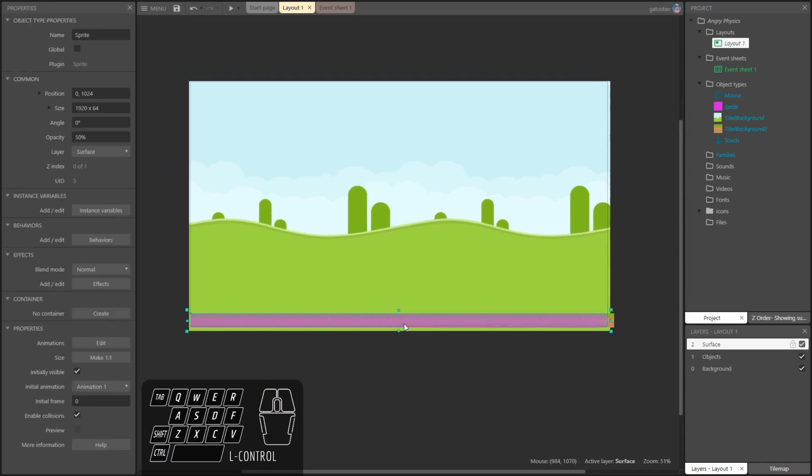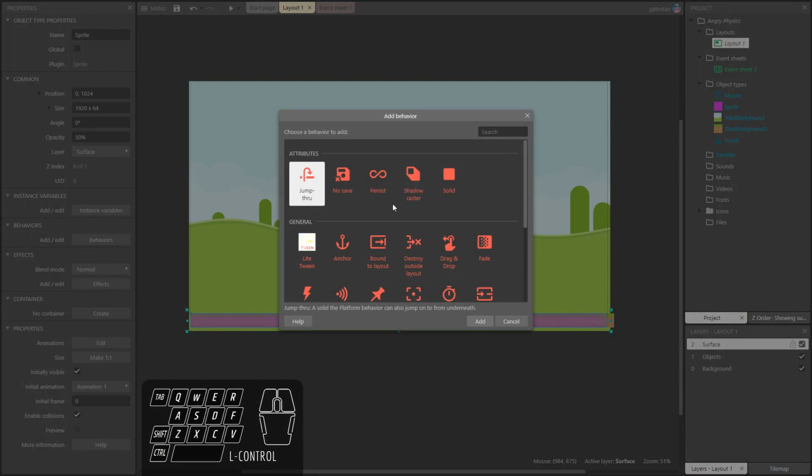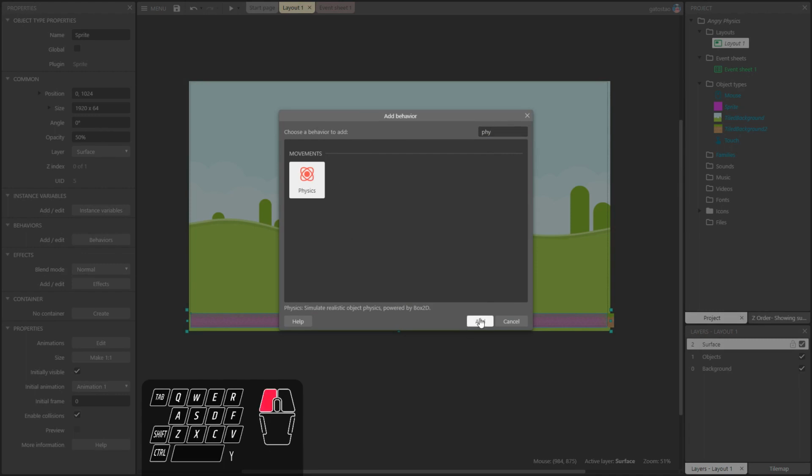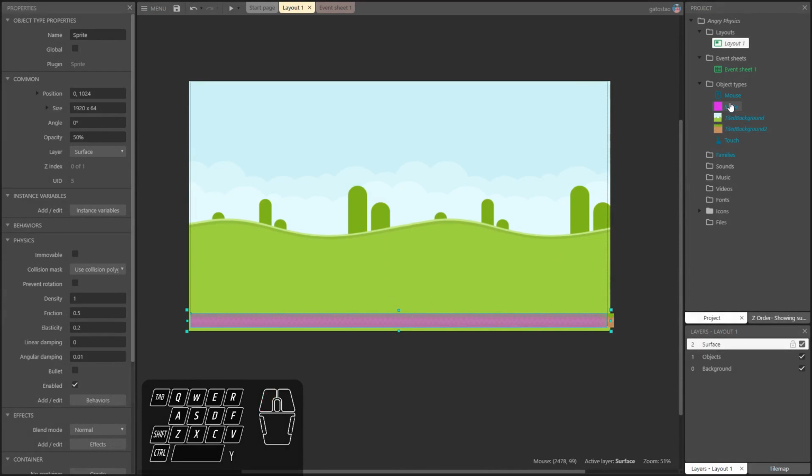And since we are going to work with physics, our first behavior shall be add physics. Remember that you can filter here your search physics. There we go. And now I'm going to rename this object to be surface. Okay, and that surface will be just here down. That will be our floor.